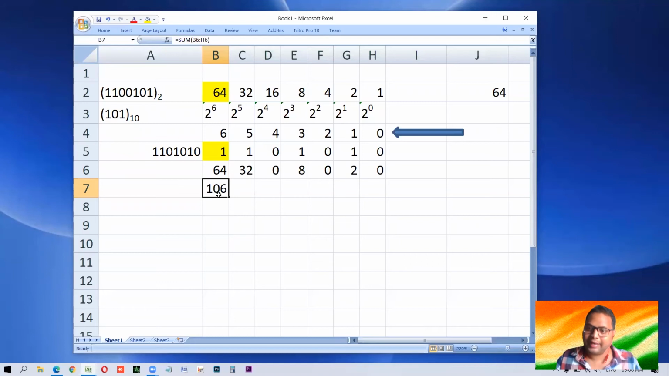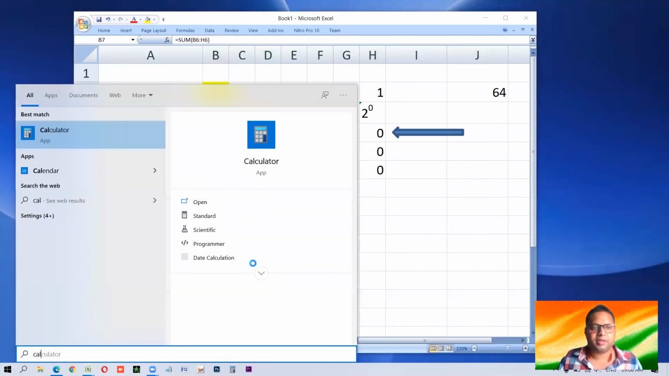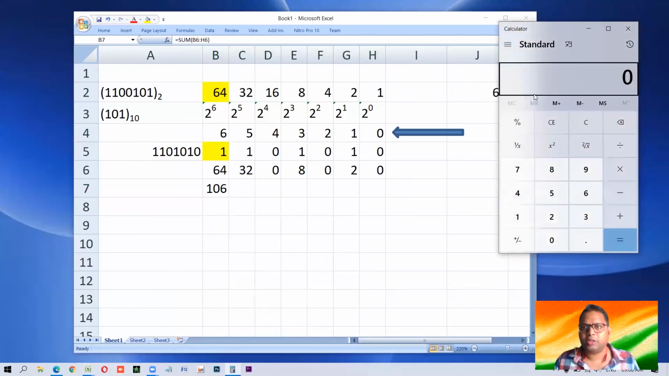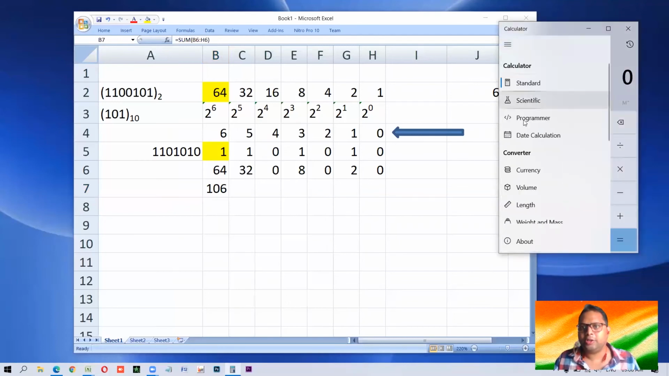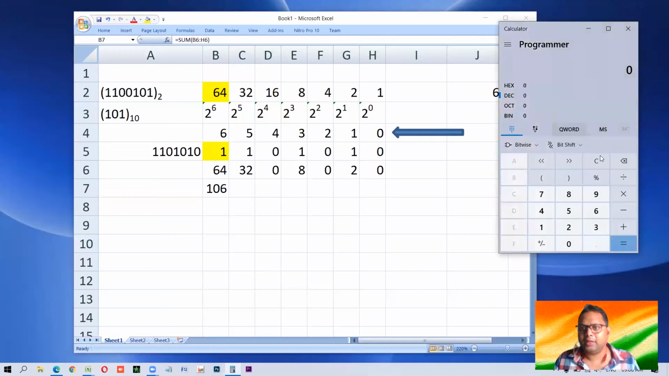Now let us see whether this is actually 106 or not. Let us verify with the calculator itself. Switch the calculator to programmer's calculator and then write the number 106. See the binary equivalent, the hexadecimal, decimal, and octal equivalents also. So this is how we can do this.